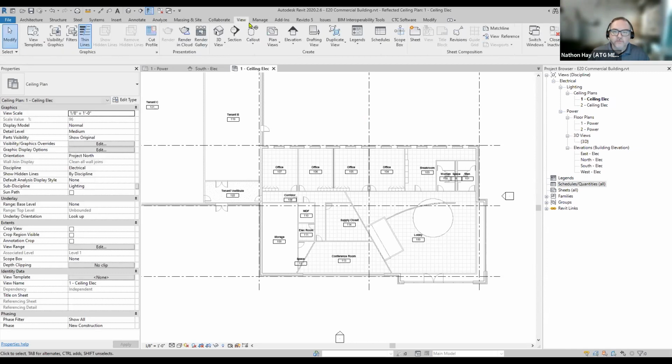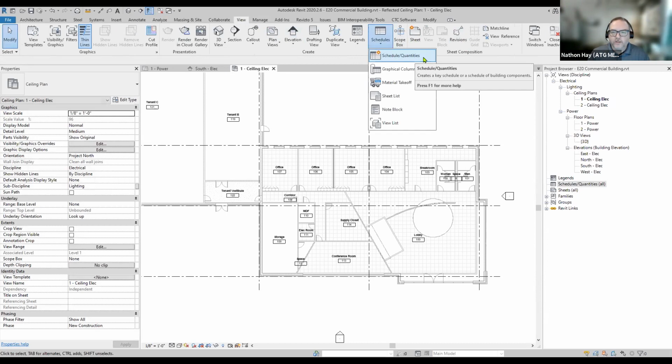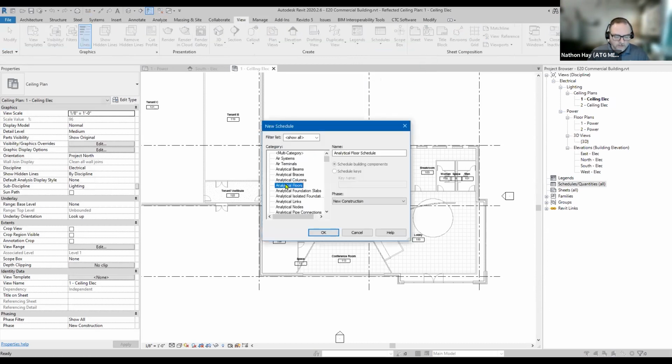So let's go ahead and make a schedule. We're going to go to view. We're going to click on schedules. It's a schedule, quantities, whatever. And I'm going to make a space schedule. So I go down in my options list of what I can make the schedule about, and it's just the spaces I just made. So, okay.